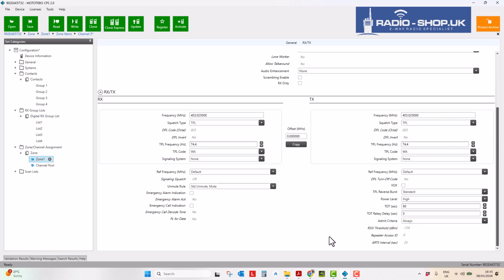Yeah, that means when we've got the radio, we can transmit all the time, regardless of whoever's using it. That's the setting for that. We can go back now to zone 1.